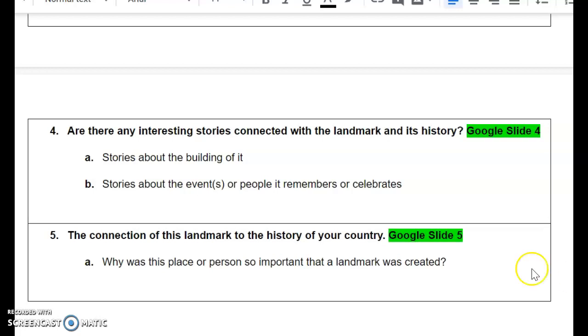And the last slide would be the connection of this landmark to the history of your country. Why was this place or person so important that a landmark was created?